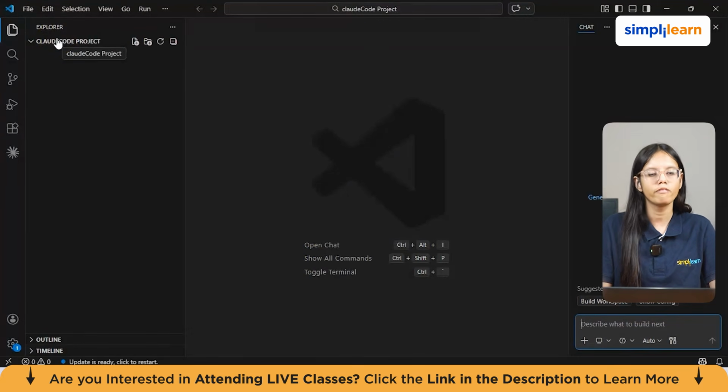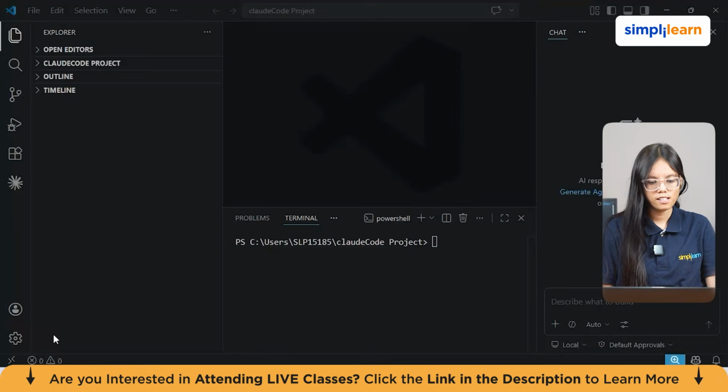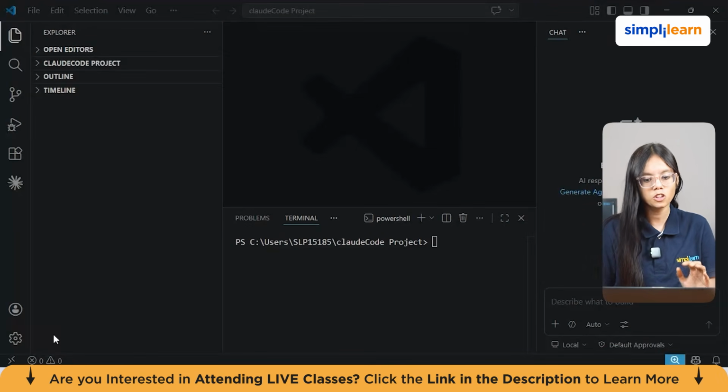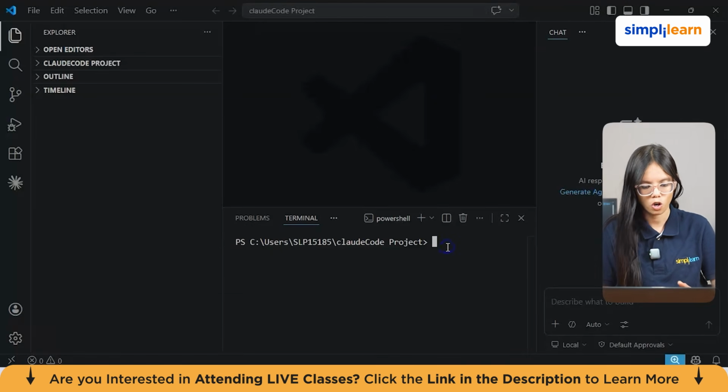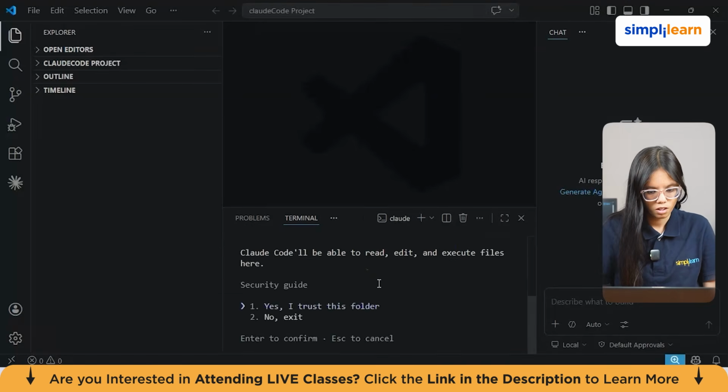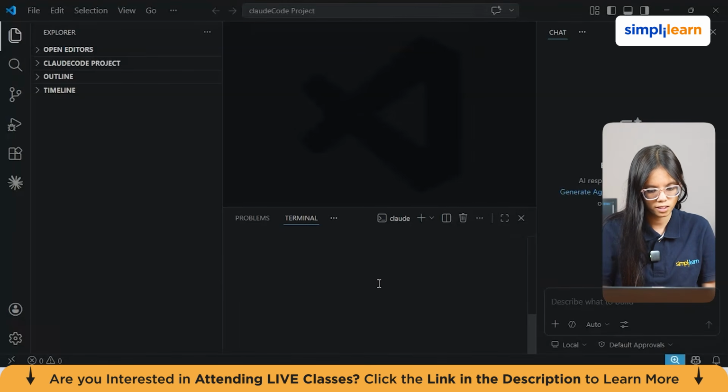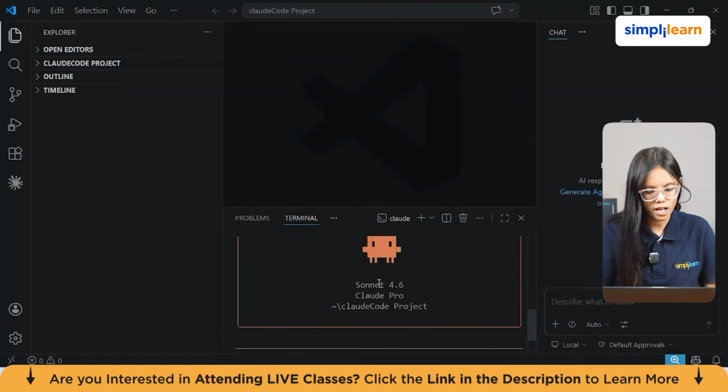Now here all our files will live. So now this is our terminal. Here, just to verify whether Claude was installed, we will write claude. Or we can say, just to go into Claude, we have to write claude here. So here it is asking permission from us. So I am typing yes, I trust this folder. So now we are into Claude.